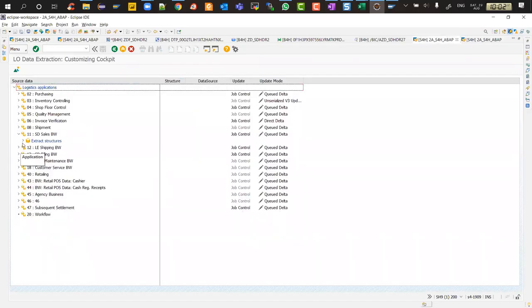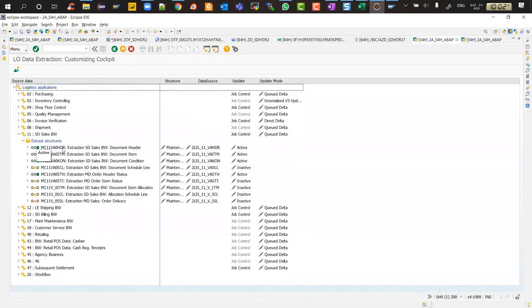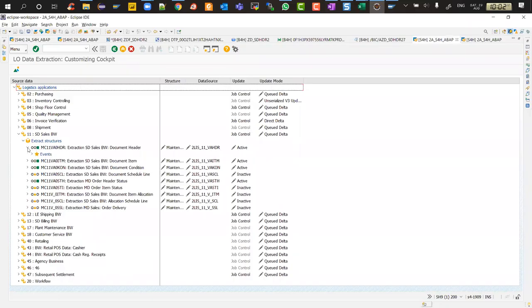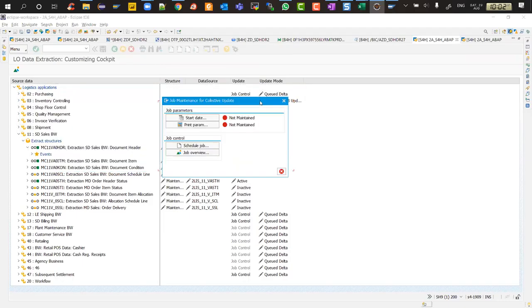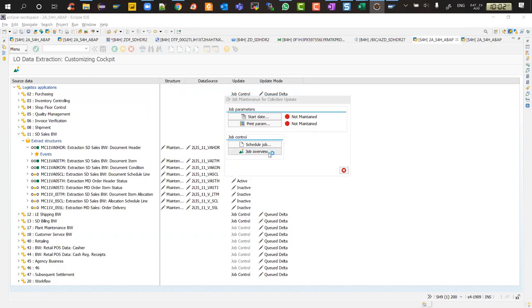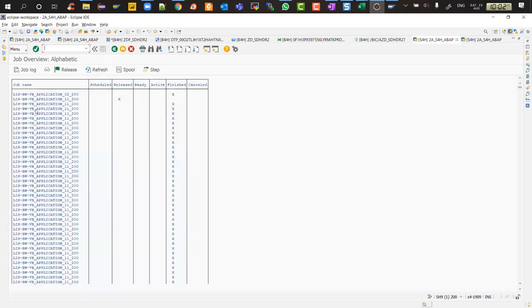Yeah. So we have here 11 VAHDR, and we have our queue delta, and let's do the job control here. Okay, and we'll go to job overview. I'll just see whether any V3 job is scheduled. So LIS 11, this is the 11 one. It is showing in released mode. That means it is scheduled. So you see 11, 11, and finished. Let me check the job from SM37.